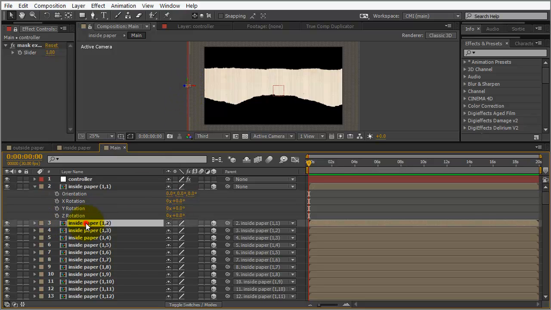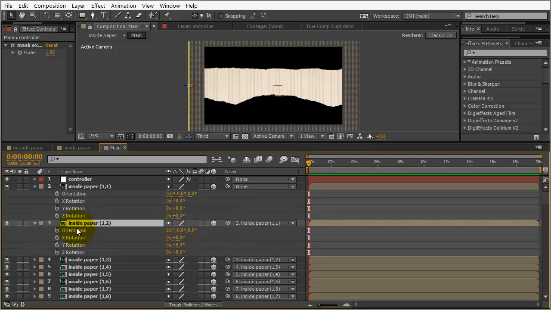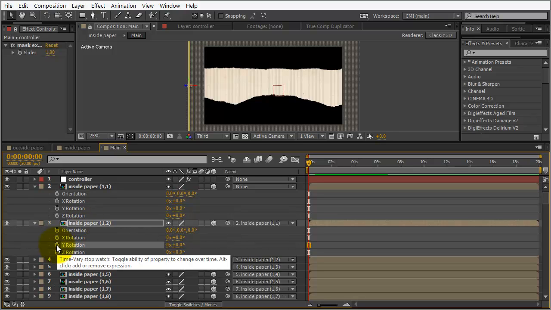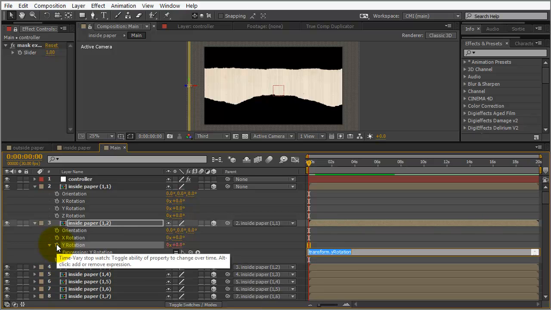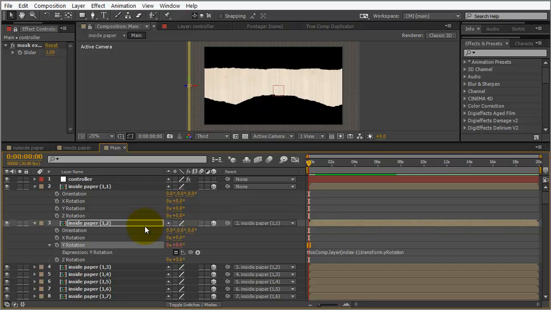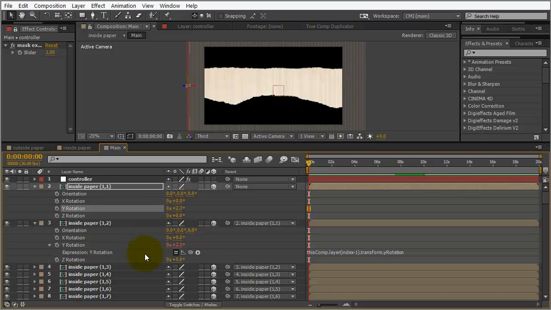So on the second slice down, I'm going to click on R for rotation. So if I hold down Alt and click on the stopwatch next to Y rotation, I'm going to paste in my expression. And basically what this is doing is it's saying look at the layer above it, and whatever the Y rotation is, copy it. So let me hit enter. And so now if I change the Y rotation here to, let's say, 2.3, the Y rotation here is 2.3. Okay, so this doesn't really work for us because it's just mirroring what our initial value is.